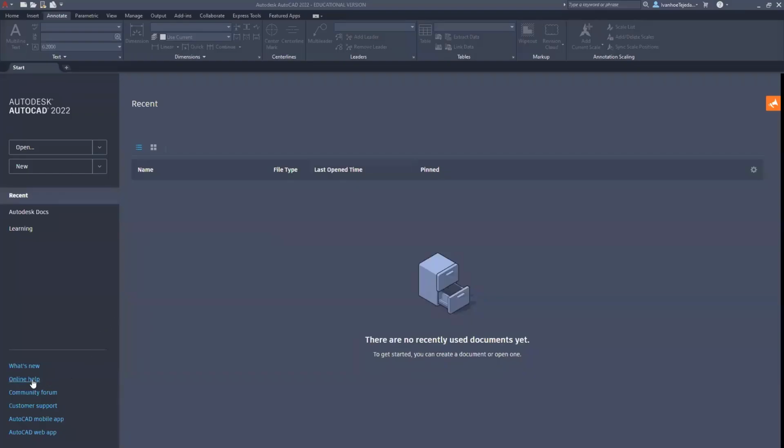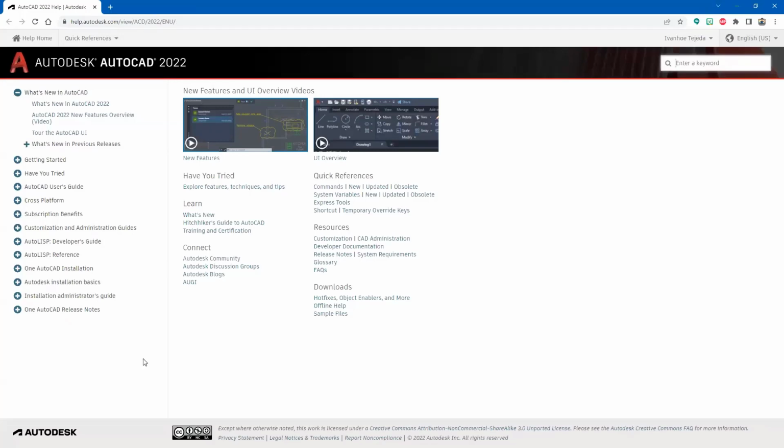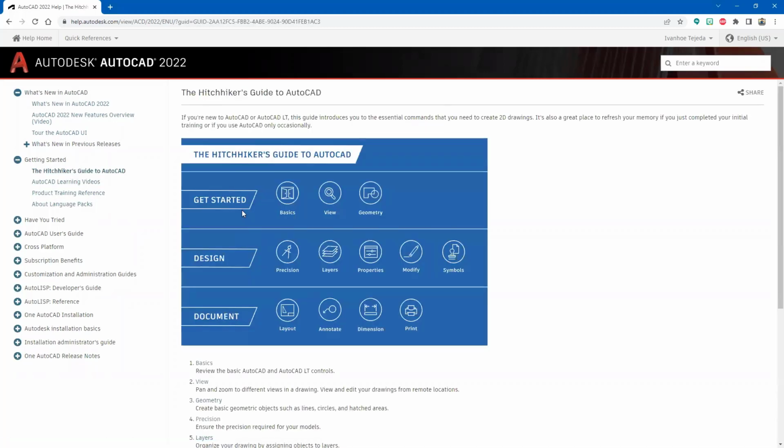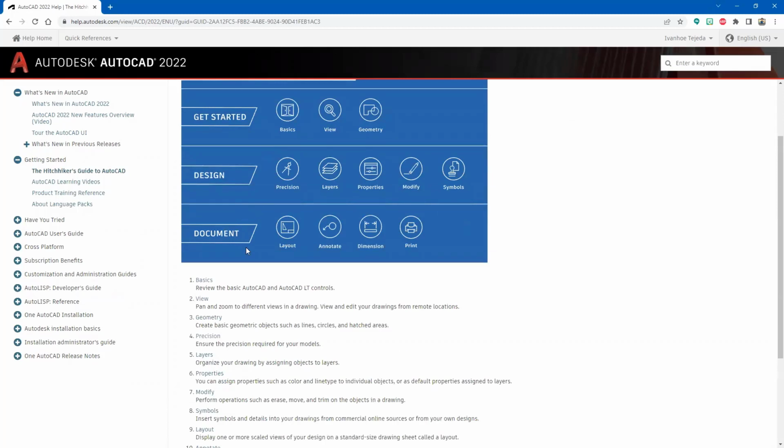And then there's also this link here, online help. This one is great. I'm going to click on that right now, and what does that do? Brings me back to the same location. But on this one, I can see that I have some resources here on the right side, and then I have links on the left, getting started. This is Hitchhiker's Guide to AutoCAD. If you click on that, it'll show you all of this. And I've provided you with links to some of these specifically.